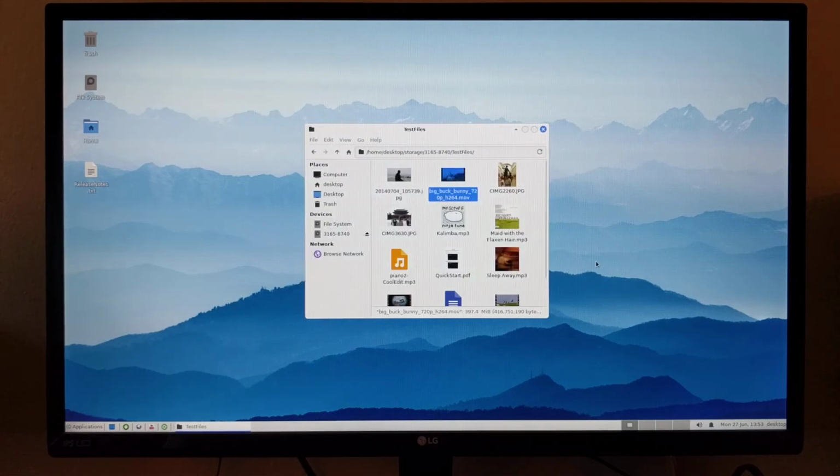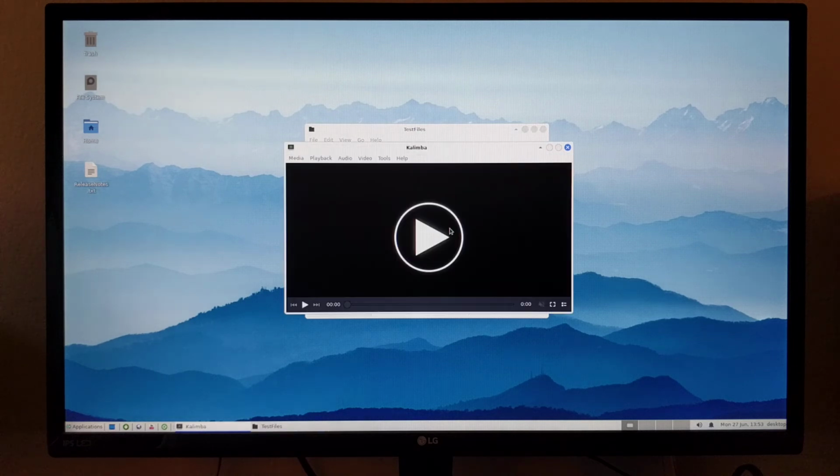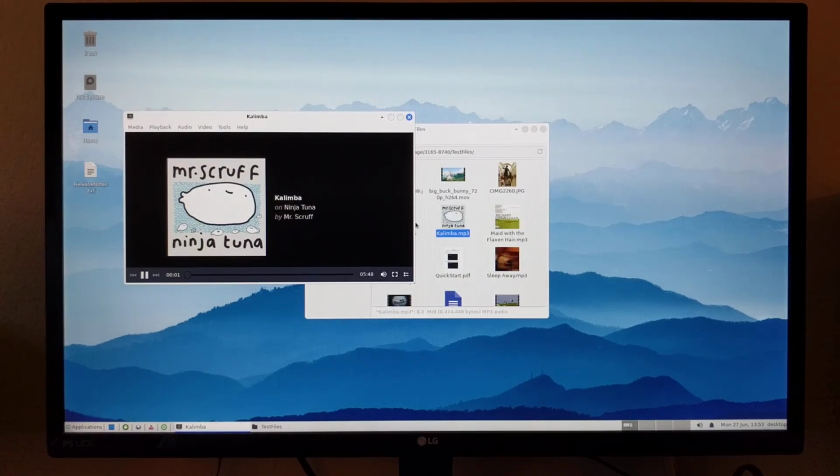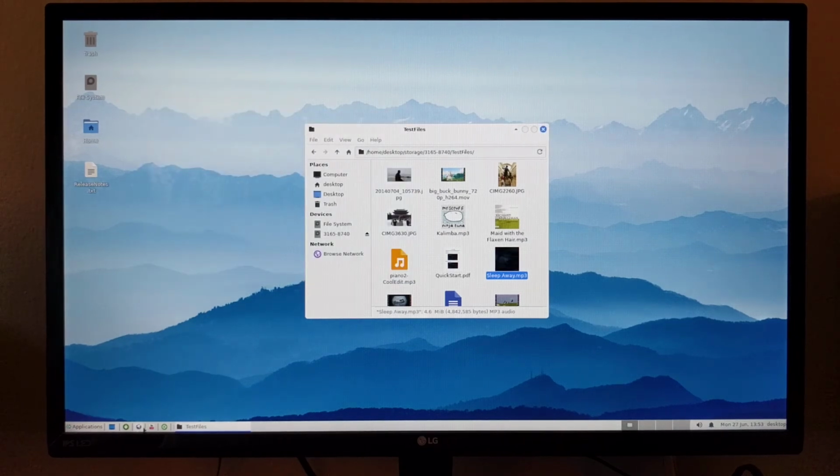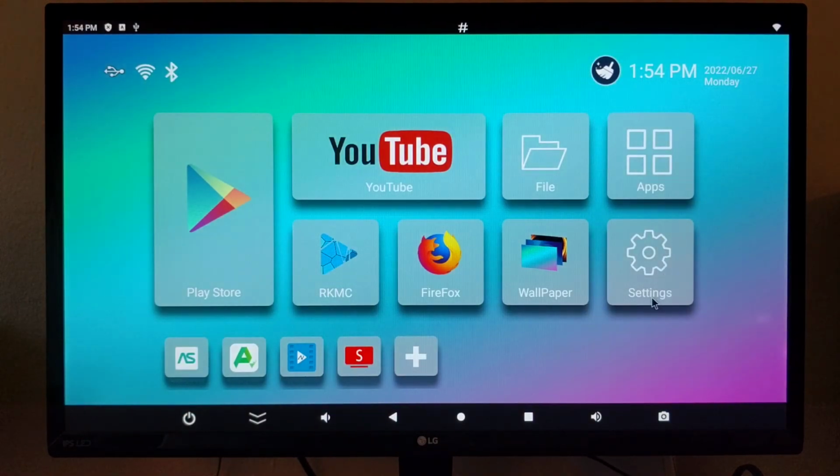So audio works, video decoding also works, MP3 playback works. Drag and drop works. So basically you get the benefit of all Linux desktop applications. And really we support any Android device.